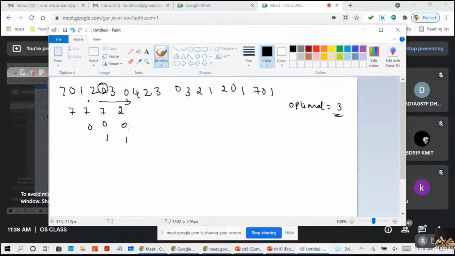Now 0, no page fault. Why? Because it is already there. 3. Now 3 has to be replaced with what? 0 is recently used, so 0 we are not going to replace. 2 is also recently used, right? That means in future, it will be used recently only. Then 0, 2, what was remaining? 1. So now 3 has to be replaced with 1. Now 0 is there, no replacement.